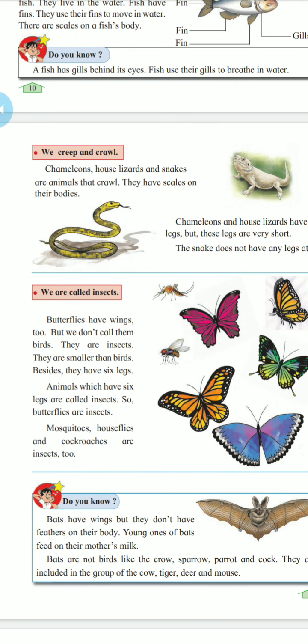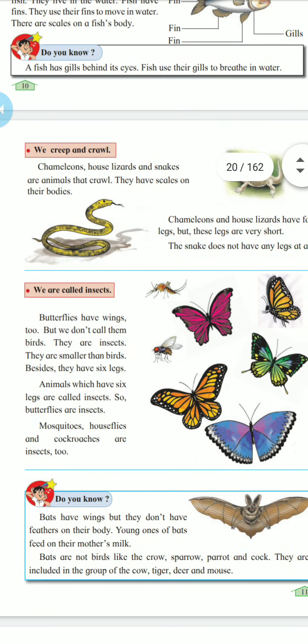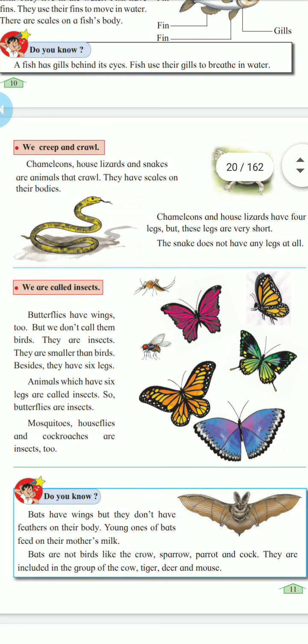We are called insects. Butterflies have wings too, but we don't call them birds. They are insects. They are smaller than birds. Besides, they have 6 legs. Animals which have 6 legs are called insects. So butterflies are insects. Mosquitoes, houseflies, and cockroaches are insects too.